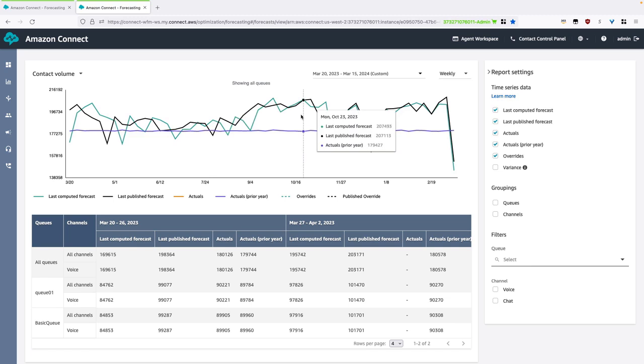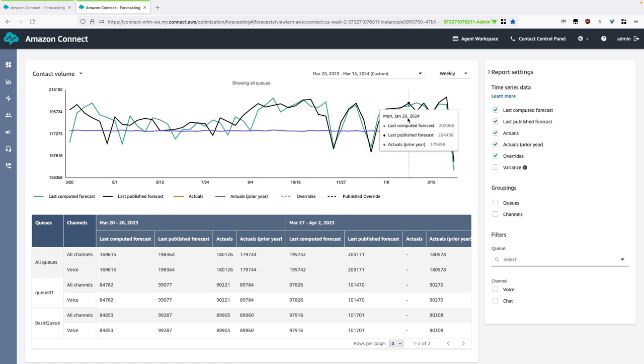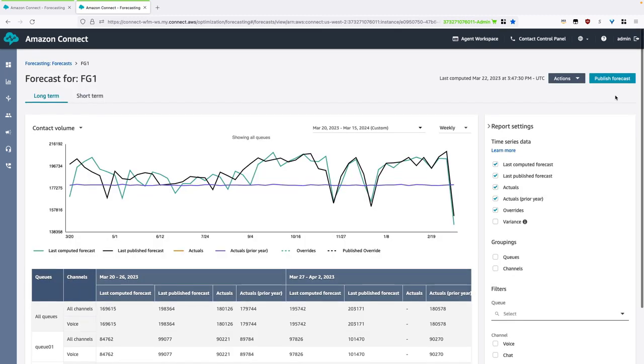So yeah, this is how it would look. As of now, you can see the actuals for the March 20th week, and then you have all this data. So you can take a look at it. You can see if there are any overrides. If you want to upload that, you can do it. And just take a look. If everything looks fine, you can go ahead and publish the data.